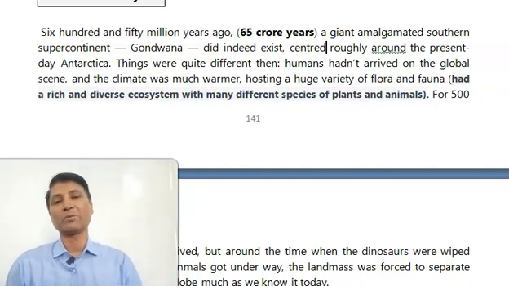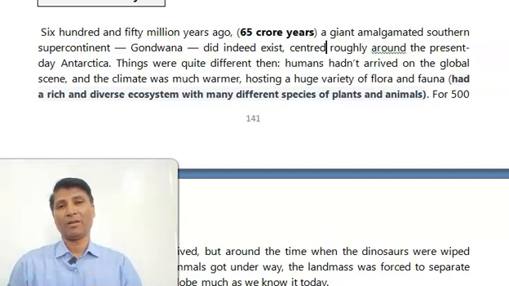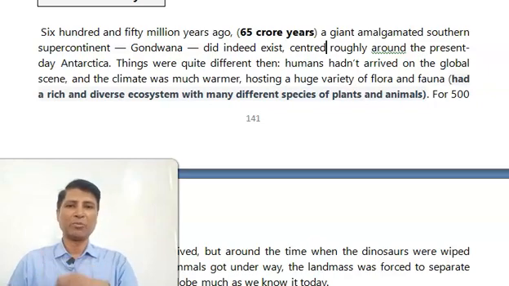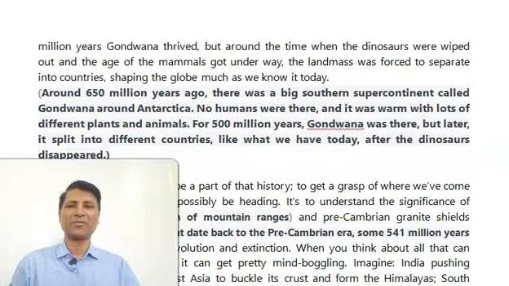So what she is talking about is that 65 crore years ago, when man was not on this earth, that Gondwana supercontinent was there. And it was existing somewhere in the South Pole region. And then the climate was different. Things were different. Man hadn't arrived on the global scene. The climate was much warmer, and there was a variety of flora, plants. Flora means plants, and fauna, animals. So millions and millions of varieties of plants and animals were existing, surviving, thriving during that time.